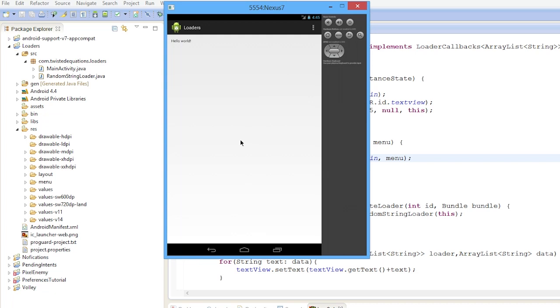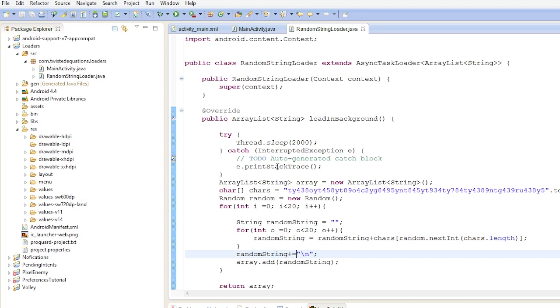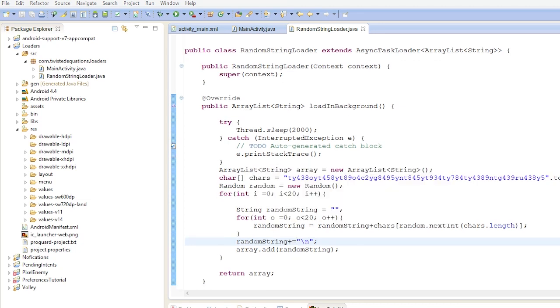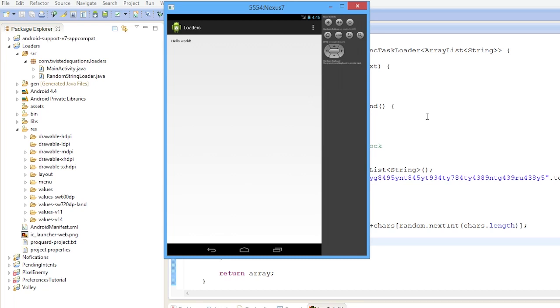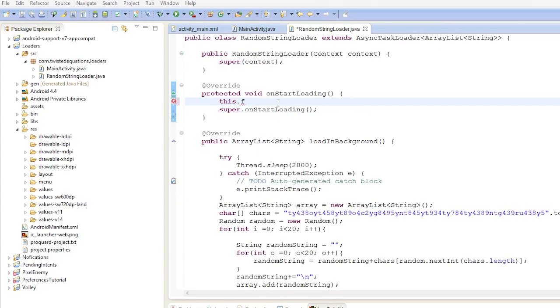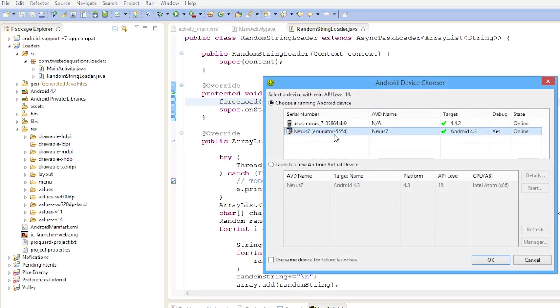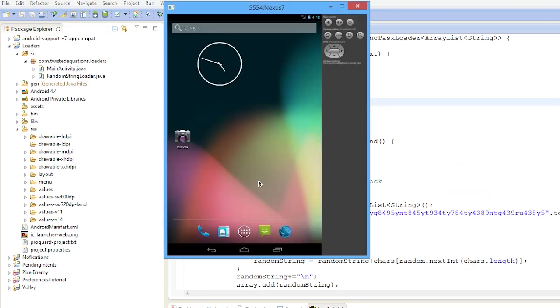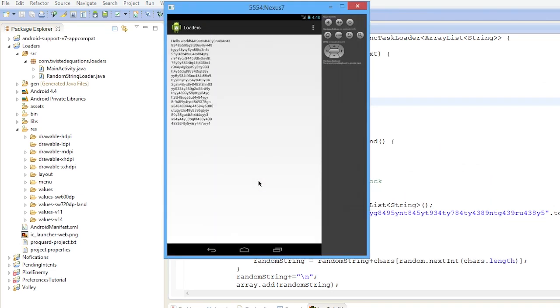So 2 seconds should go by, and it should load. Okay, something has gone wrong. So I looked it up on the developer site. You have to force the load at the start, or it won't work. Essentially, the reason you have to force the load is that, oh, I should call it automatically, shouldn't it? There we go. So as you can see, we've got our 20 random generated strings.